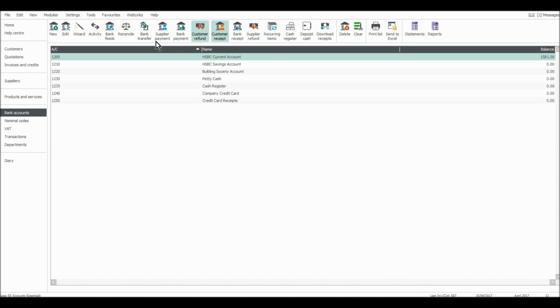Just like the receipts, there are two options here. There is a supplier payment and a bank payment. Bank payments are for payments from the bank that are not paying an invoice from a credit supplier. The supplier payment is used to pay invoices off from a credit supplier. So very similar to the two options here, customer receipt and bank receipt, supplier payment and bank payment.